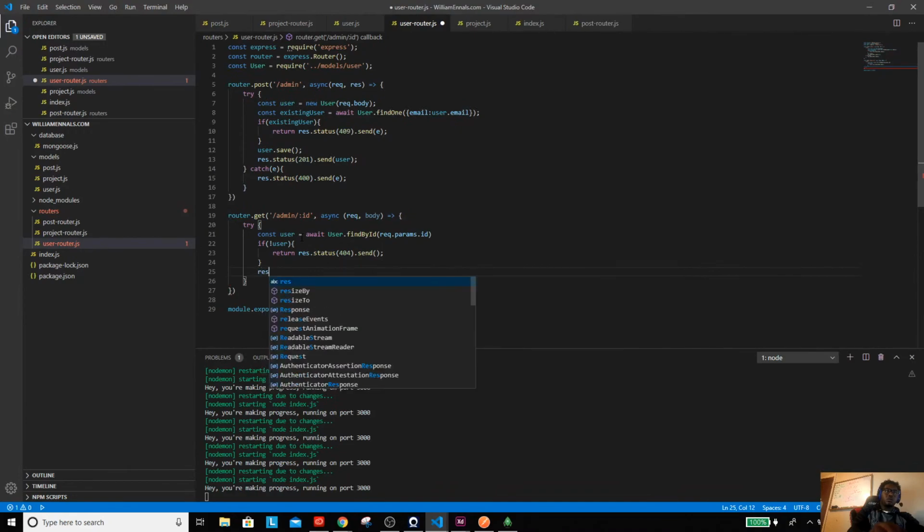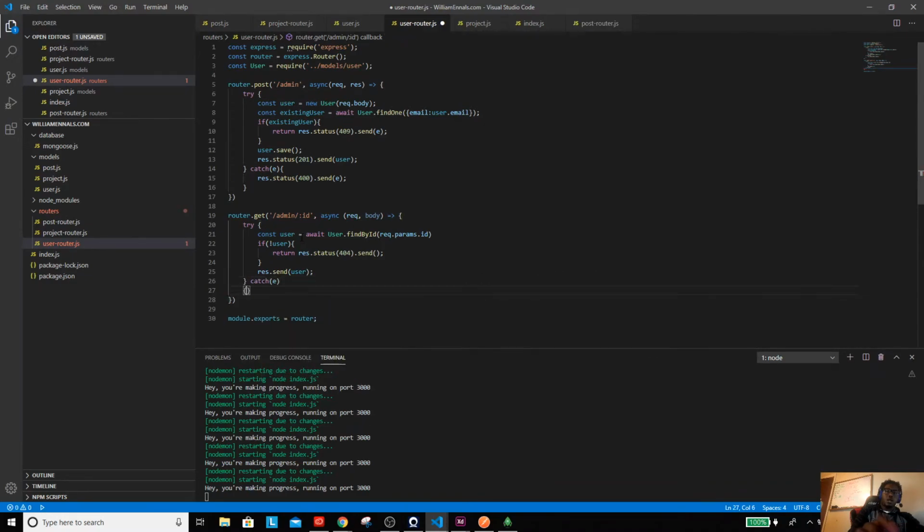Otherwise, we're going to do response.send, and we're going to give them what they're looking for. We're going to give them the user. And outside of that, we're going to catch any errors that come, and we are going to say, hey buddy, here you go, response.status 500, and then we're going to send that out.